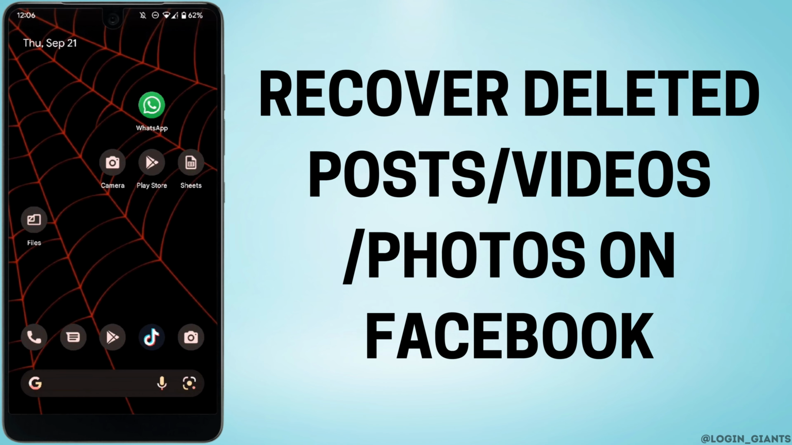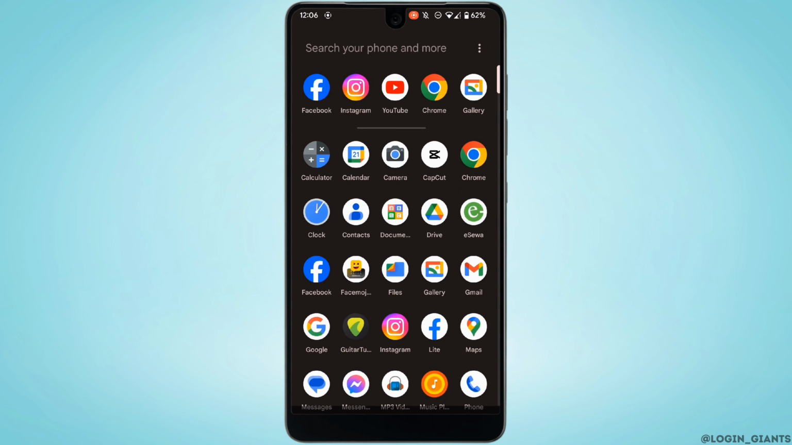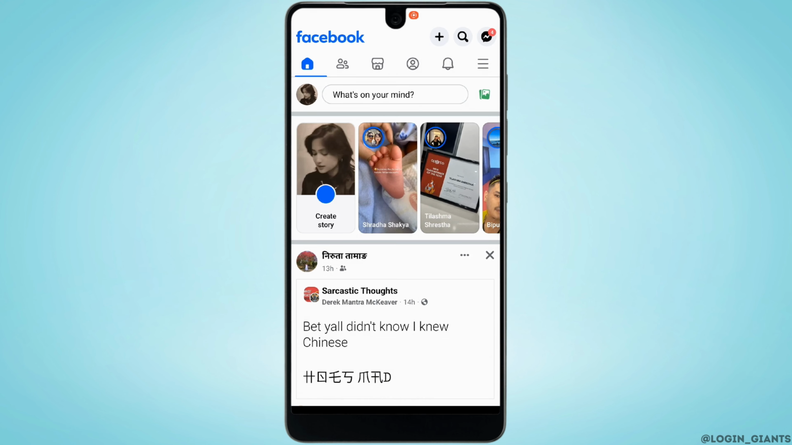How to recover deleted posts, videos, or photos on Facebook. The very first thing you want to do is to head over to your Facebook application and make sure you are logged into your specific account.